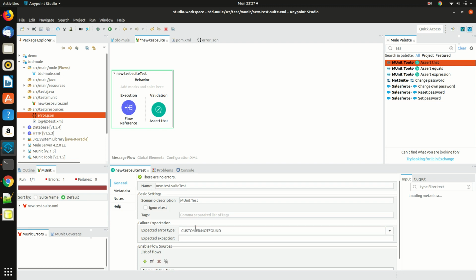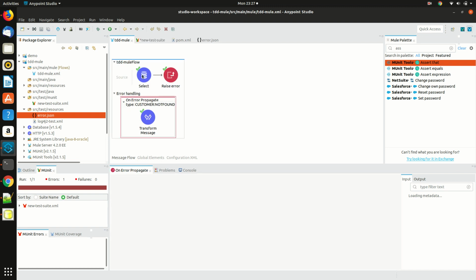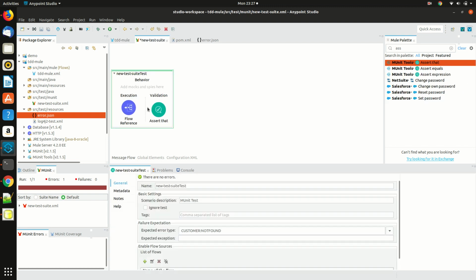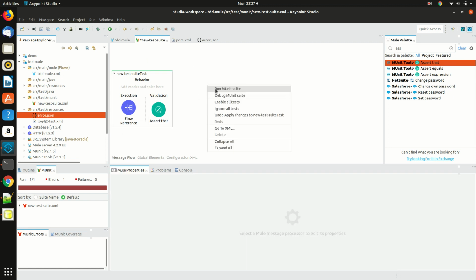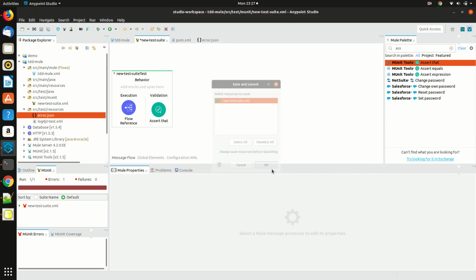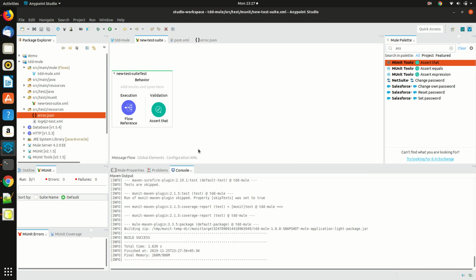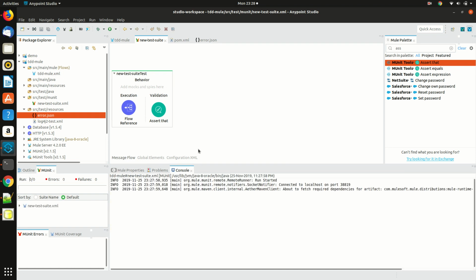Now when the flow comes over here, the flow reference goes, hits the actual flow, all the processes get executed, and then it comes back. It is supposed to catch the exception and check if it is as per the expected error. So now this is going to pass. Let's run, and this assert that is not going to execute, so we can remove it. But let's run it first and see if the test case passes.